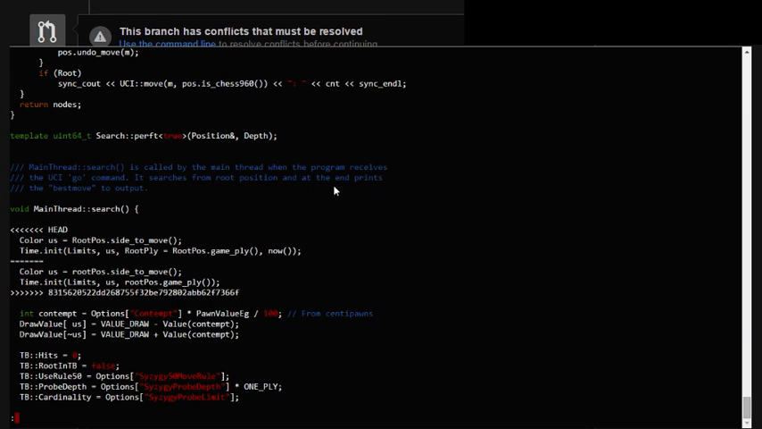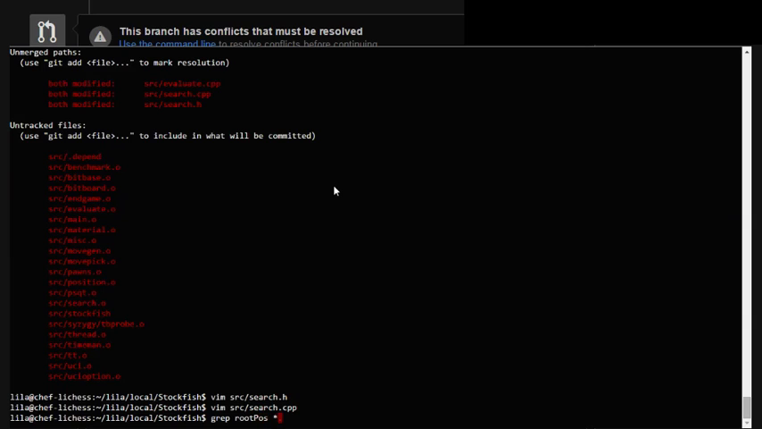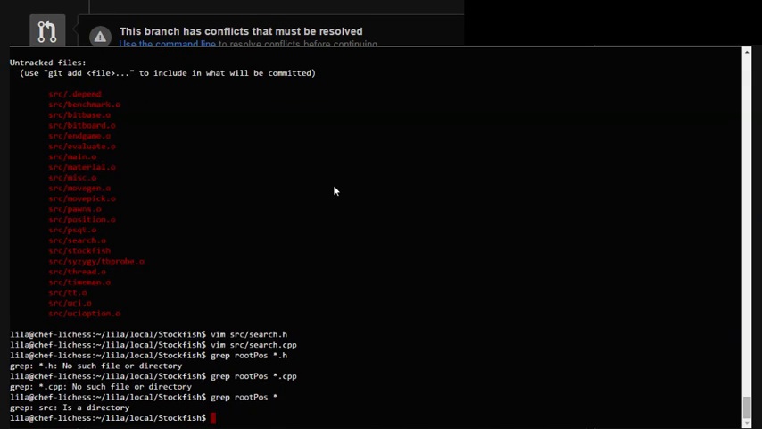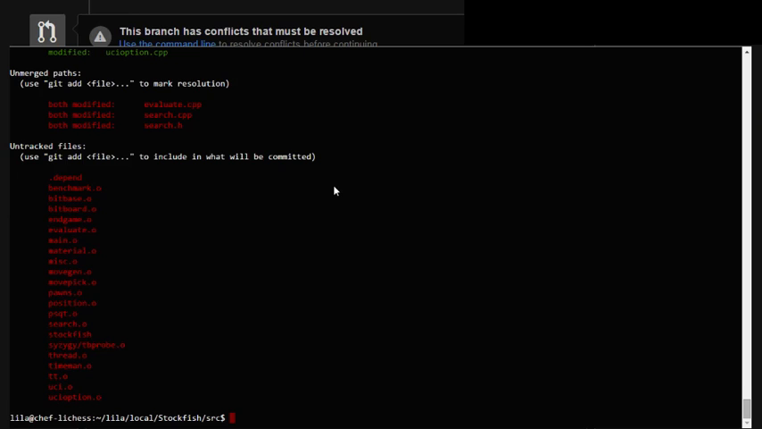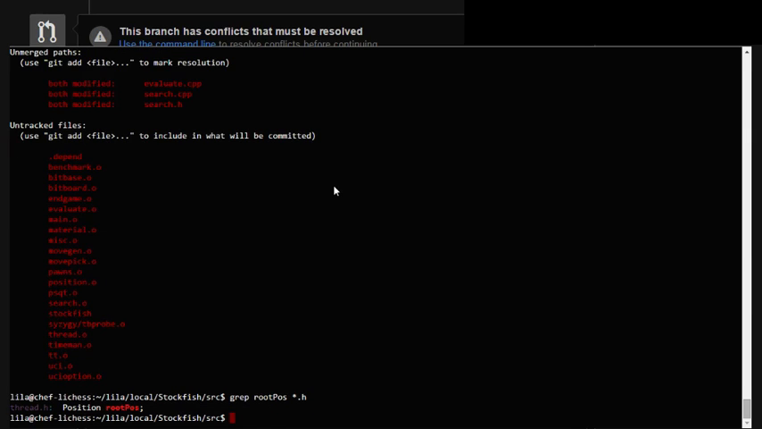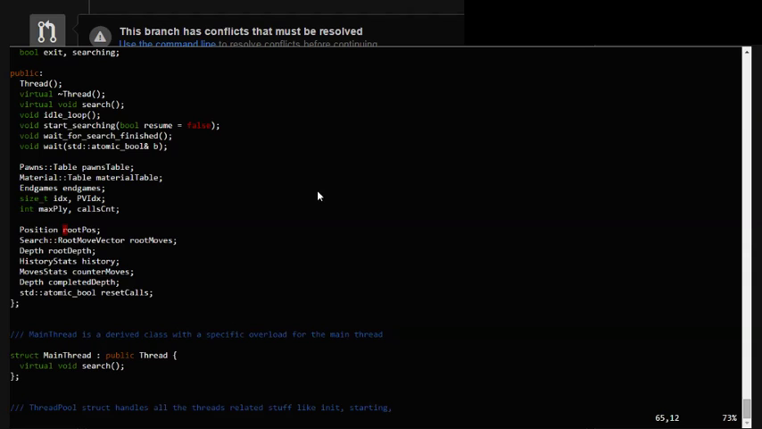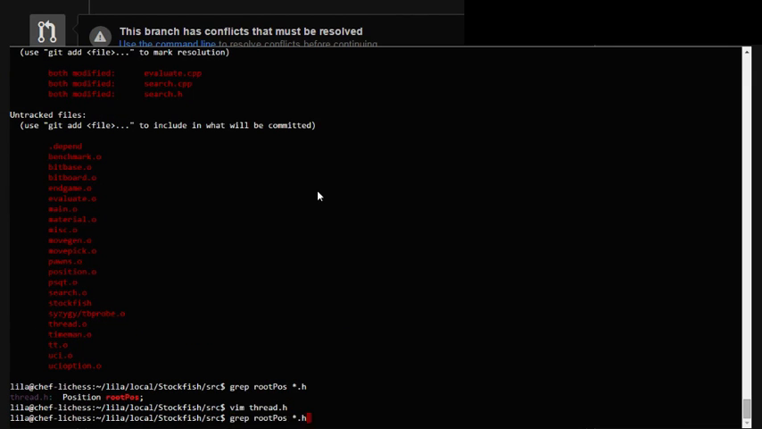So let me see, where is this root POS defined? Okay, it's not in any header file. It's not in any CPP. That doesn't make sense. Oh, okay. I need to change directory to source. Let's see. Root POS is defined inside thread.h. Root POS defines the root position. And I think the reason that I ended up adding that root ply check, let me look at where it's consumed. So that would be, again, in the same file where the conflict occurs.